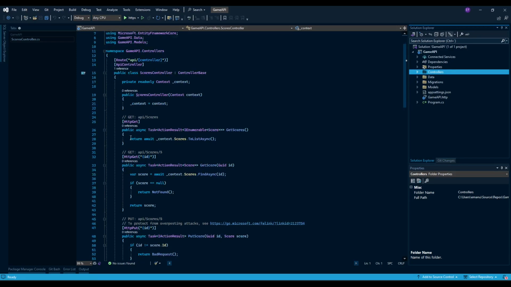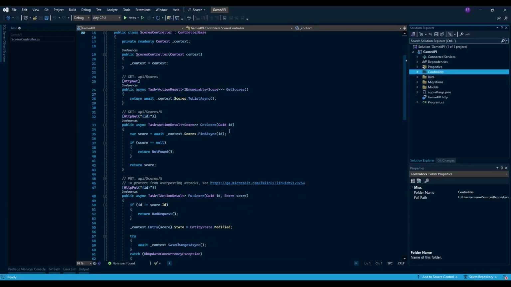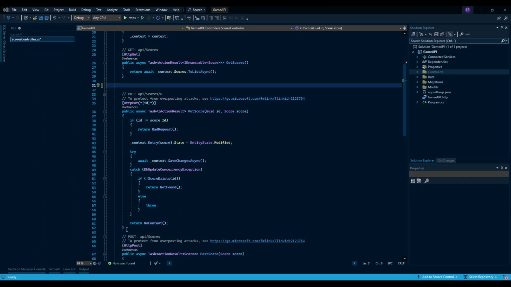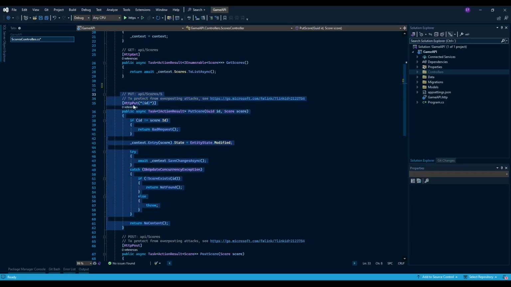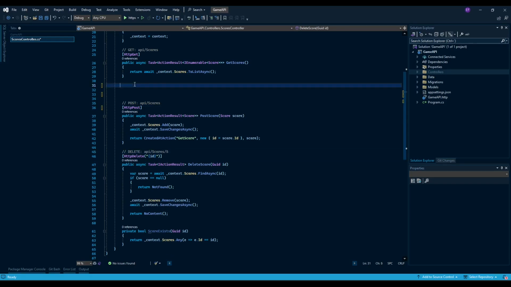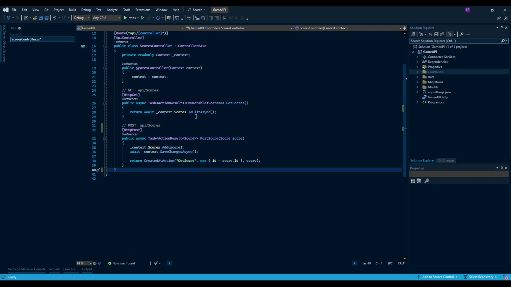So we have the API scores. So this gets all the scores. We will need this one. And also we have another one, get score. This gets an individual score by ID. So we won't be using this one. We can delete this one, put score. We will not be using this. This one is a post, and this one is post score. We will be needing this one. Leave this one here. Delete scores, we will not be needing this one. And also this we can delete. So we have our get scores and we have our post score.